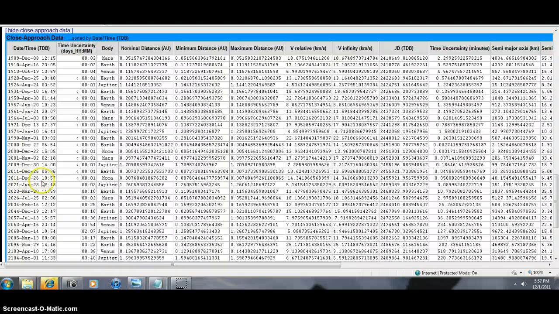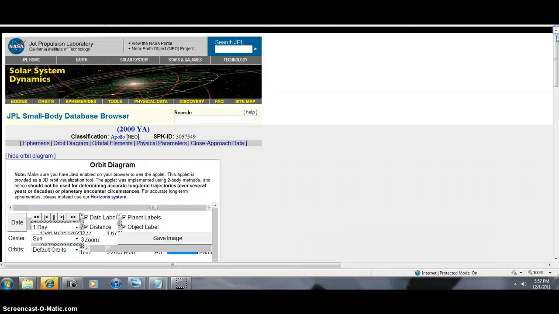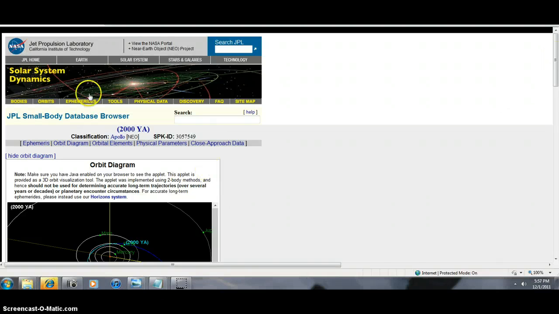But anyway, here's going to be the close time: the day after Christmas, 5:36 a.m., close to Earth, pretty darn close. And it's also going to be pretty darn close at 10:57 a.m. to the moon. At those IUs there, you can see right there. Okay, that's the IU, and then it's got the minimum, maximum, nominal, and you can go to JPL, check it out. 2000 YA is our next close object, okay?